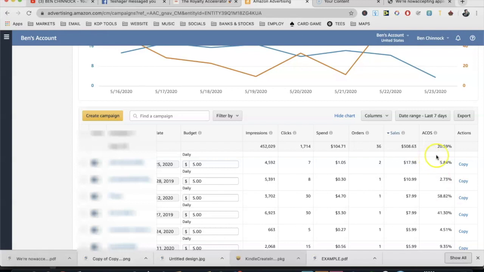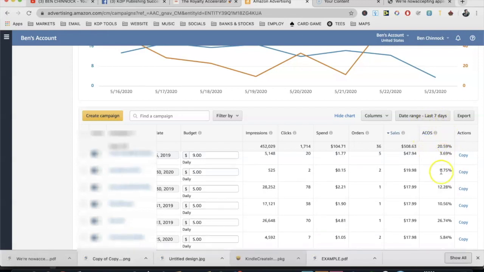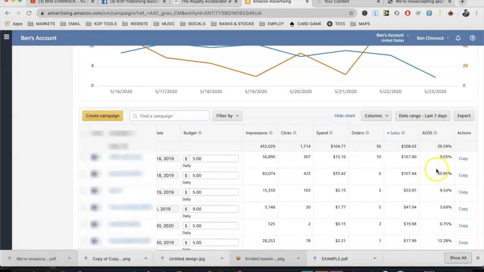So check it weekly, change the date range to the last 7 days, and make sure that your ACOSs are profitable. If they're not, then just tweak your advertisement. If they're automatic, change them from 20 cents down to 10 cents. And yeah, that's really how I would stay on top of that.